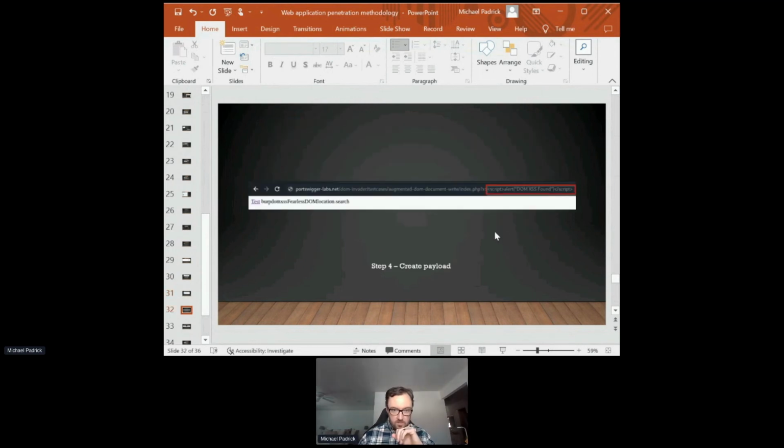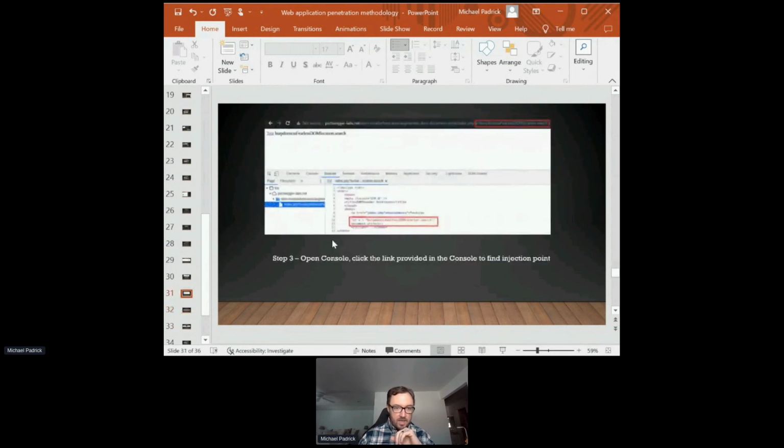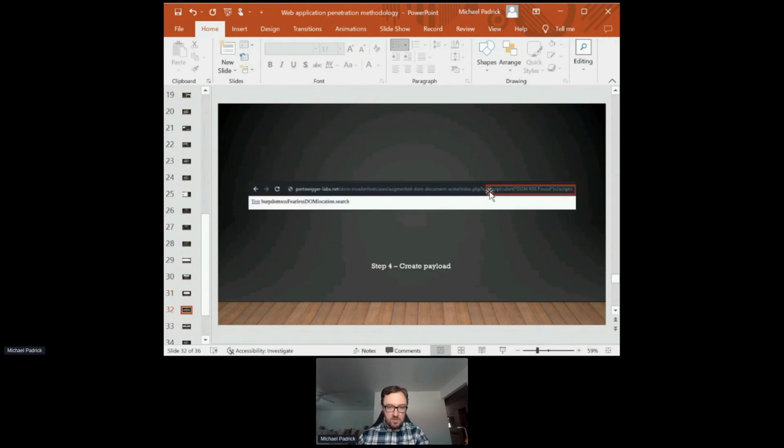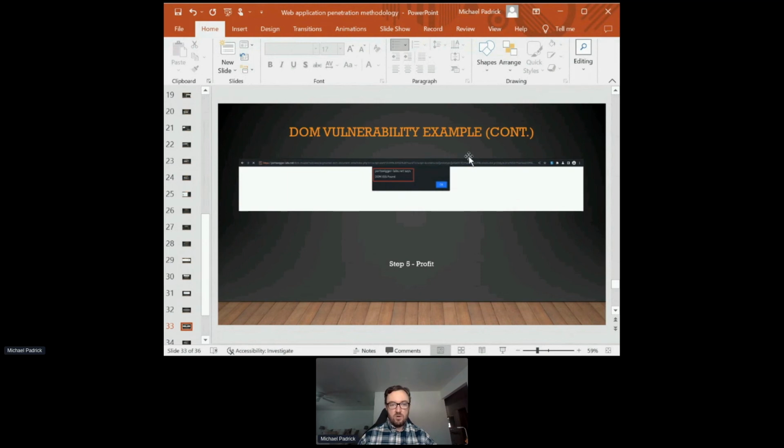Okay. Right here, PHP x equals your payload. Test. Create the payload. And step 5 is profit. DOM cross-site scripting found. You do a little bit of work. You've got to know what you're doing. DOM does the heavy lifting. Not DOM, DOM Invader does the heavy lifting.